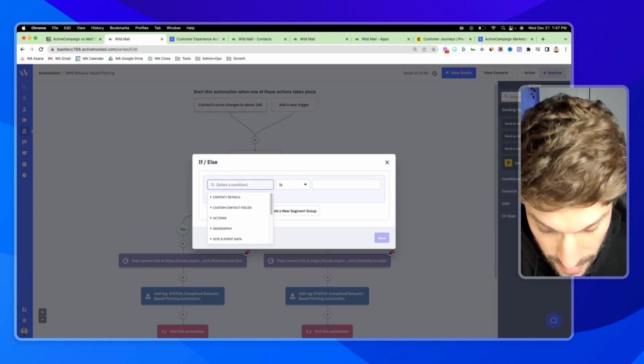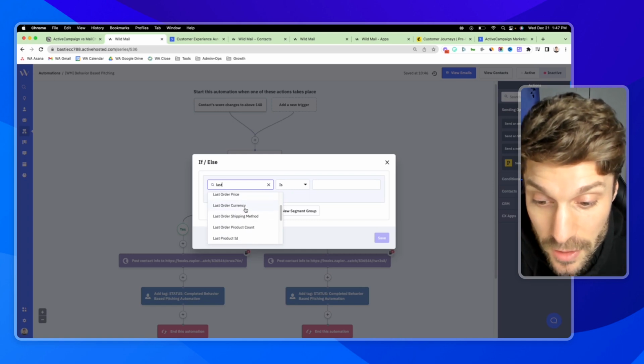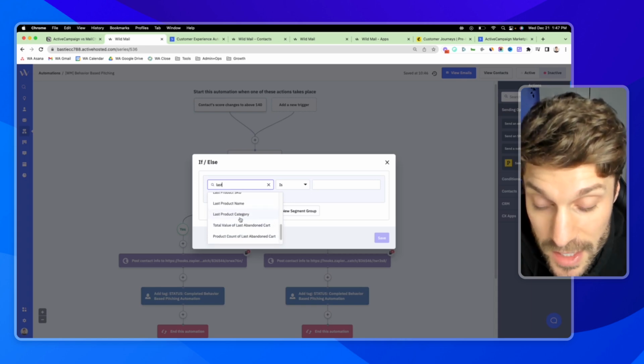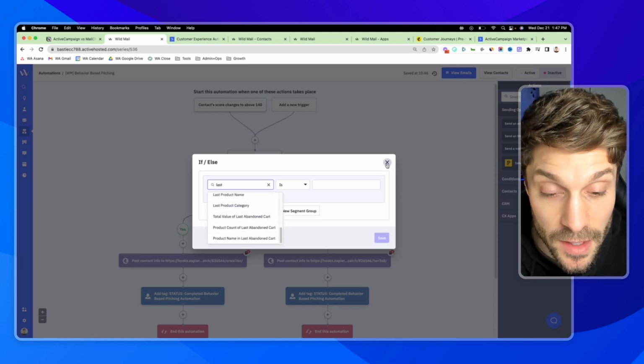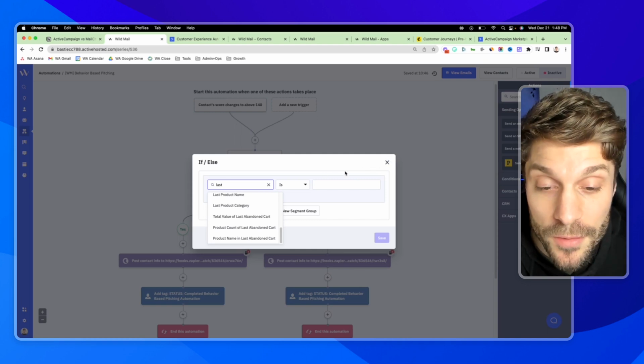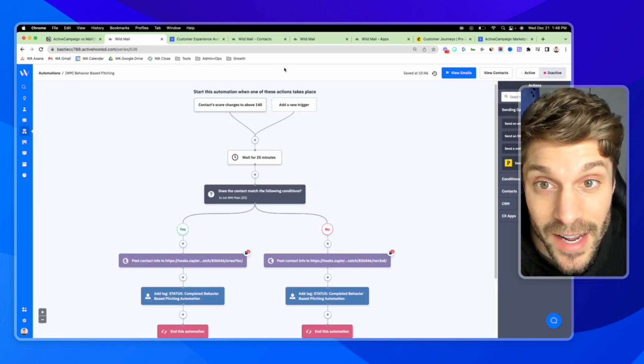You can even look at, on the e-com side for example, the last product name or last product category, whether or not they have an abandoned cart. This is super useful for last product category. And you can use this for things like upselling and cross-selling based on their past purchase behavior. And all of that information gets pulled into your contact profile in ActiveCampaign.